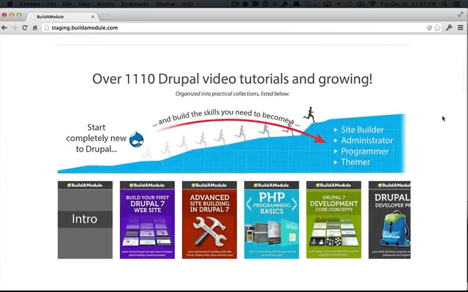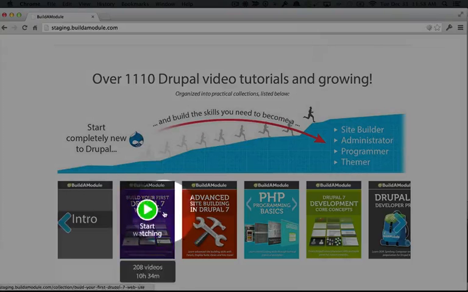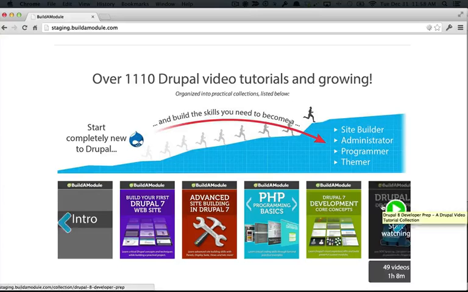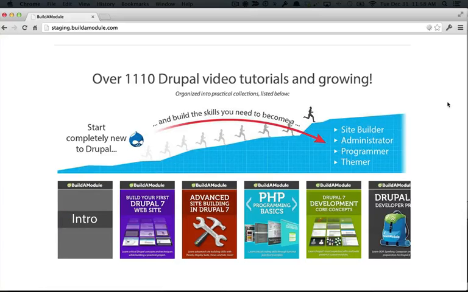And if you scroll down, you'll see a launcher here where you can jump into any of the collections right here from the home page. So instead of having all of the videos listed on a single page, we've now split it up into different collections.